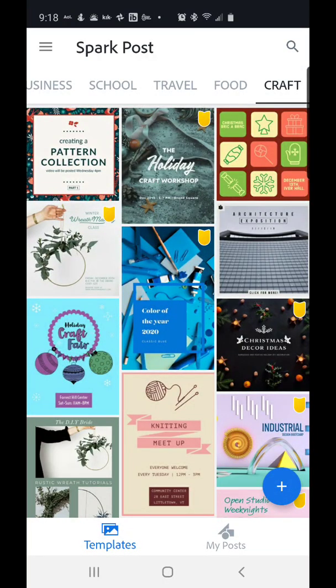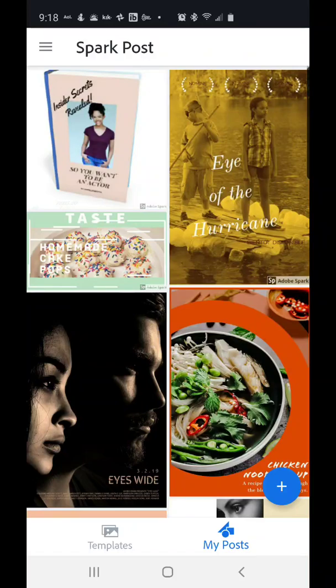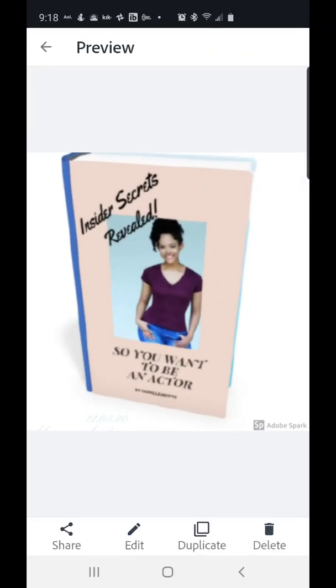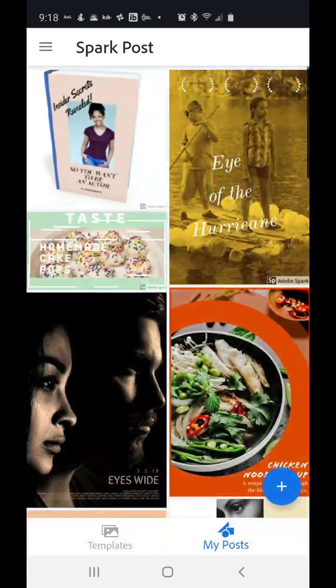So I'll go here. We're going to go to the bottom and look under My Post, and we're going to see one of the books that I made. It has SP Adobe Spark. So there is the watermark that's going to be on anything that you make, your book covers, or whatever you're going to make to put out there on social media for Twitter, Instagram, Facebook, your website, your YouTube.